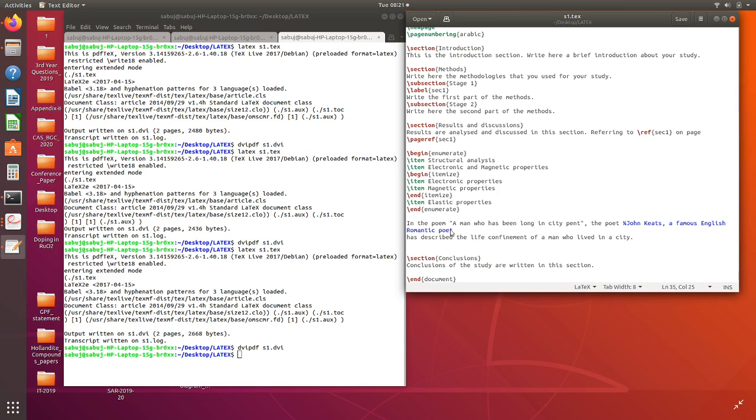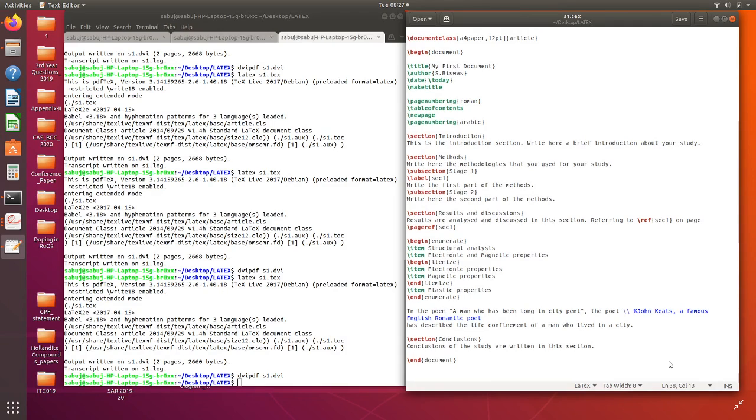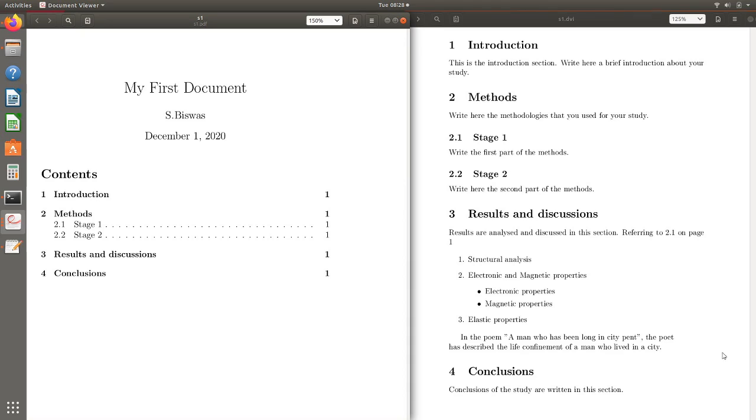This was ignored. Okay, no problem. And then the output was this. Say this, the continuation was there. See here, the line has been long when the poet has described the new. This continuation is here. But in this case, I have used a double backslash, and that will produce, see here, poet and then a new line.